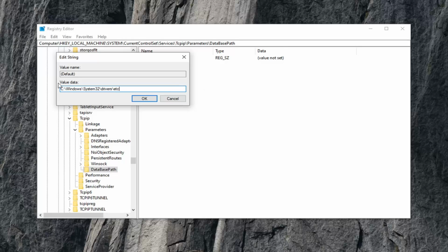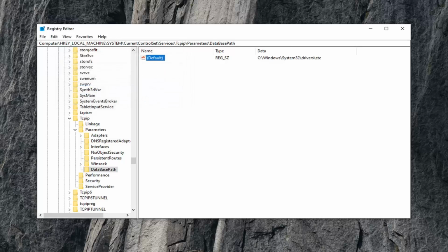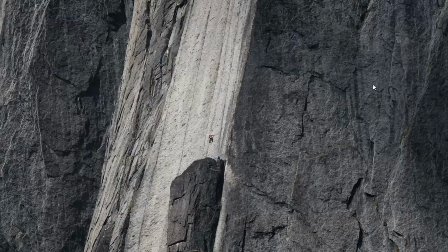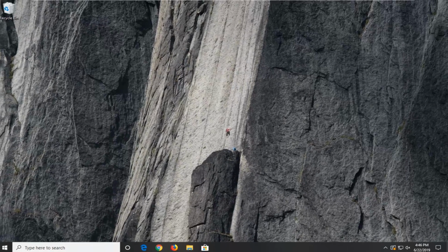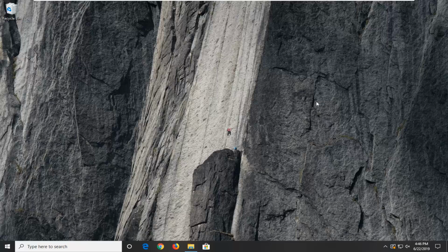So once you paste it in, again, the C might be a different letter. You want to go ahead and left click on OK. Once you're done with that, go ahead and close out of here. Restart your computer for it to take effect, and hopefully that's resolved your problem.